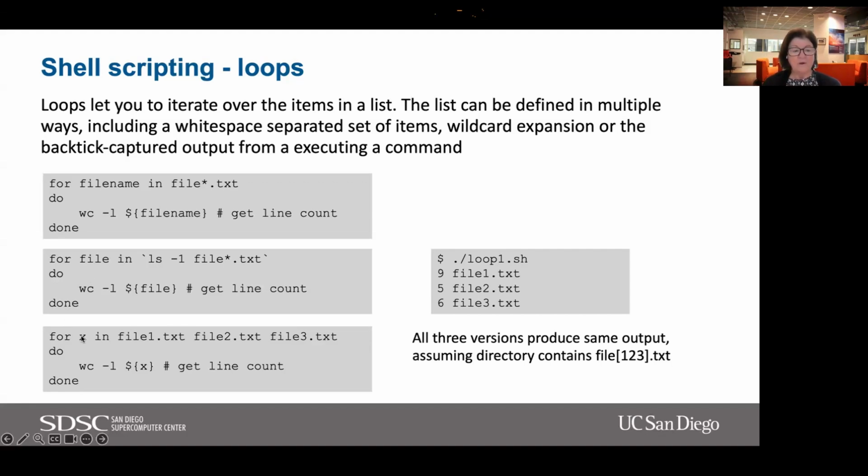Or we can do for x in all the files, count the lines in each of the files. And so notice this variable x and variable file and variable filename. You can call it whatever you want: i, a, b, c, whatever you want. But now we're going to run the loop, and it looks like the word count and then the file name. So both of these give the same output.